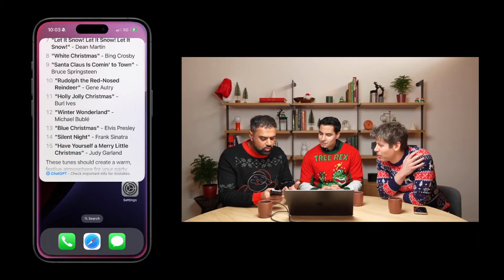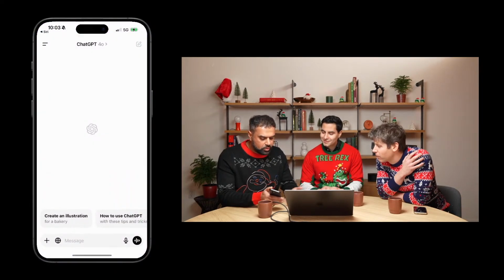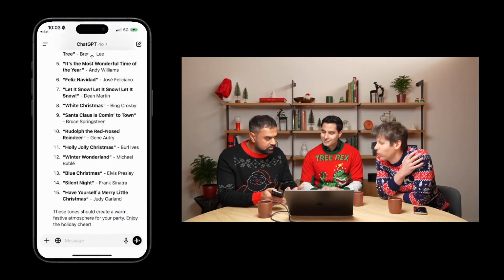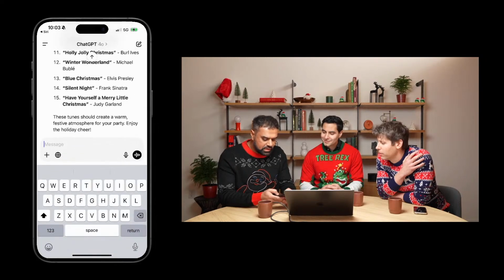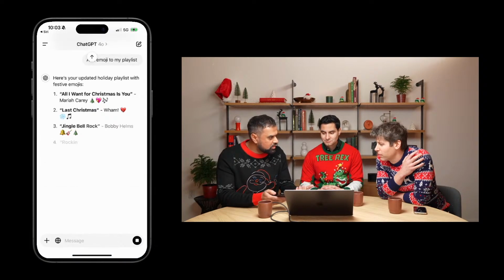I like it. I want to be able to edit more in the ChatGPT app. So there's this blue icon at the bottom that says ChatGPT. If I click on that, it's gonna open up ChatGPT with all of my conversation already integrated. That's so cool. And I can do the normal things of saying, hey, add emoji to my playlist, and it'll do that. But I think what we need is a little bit more of a festive thing.